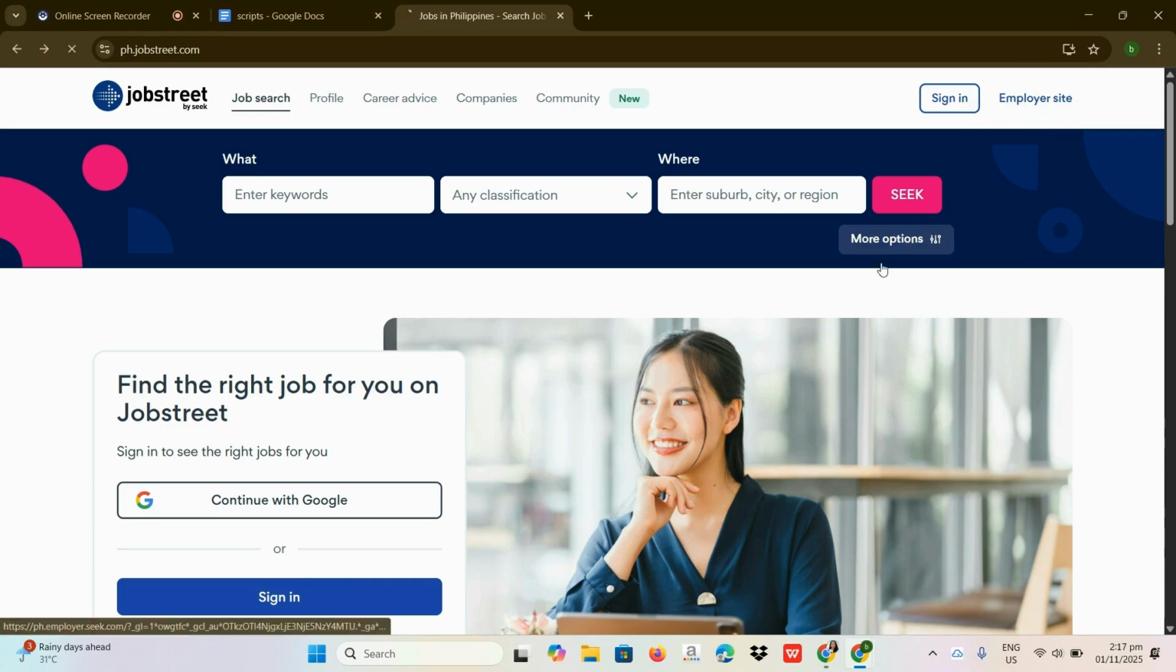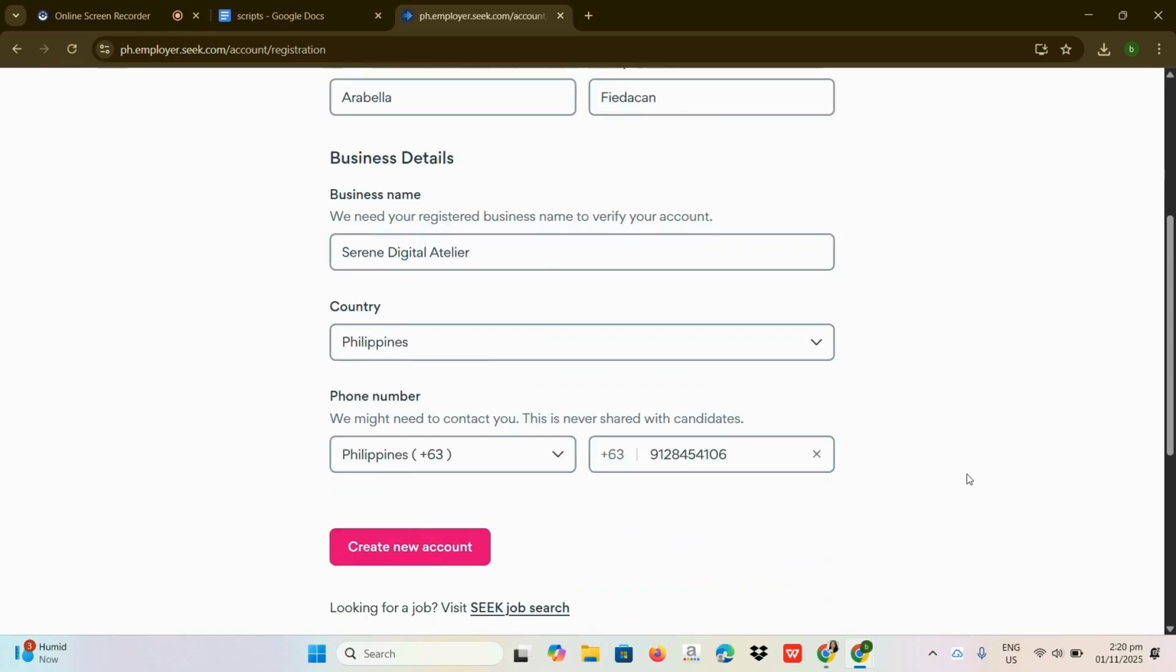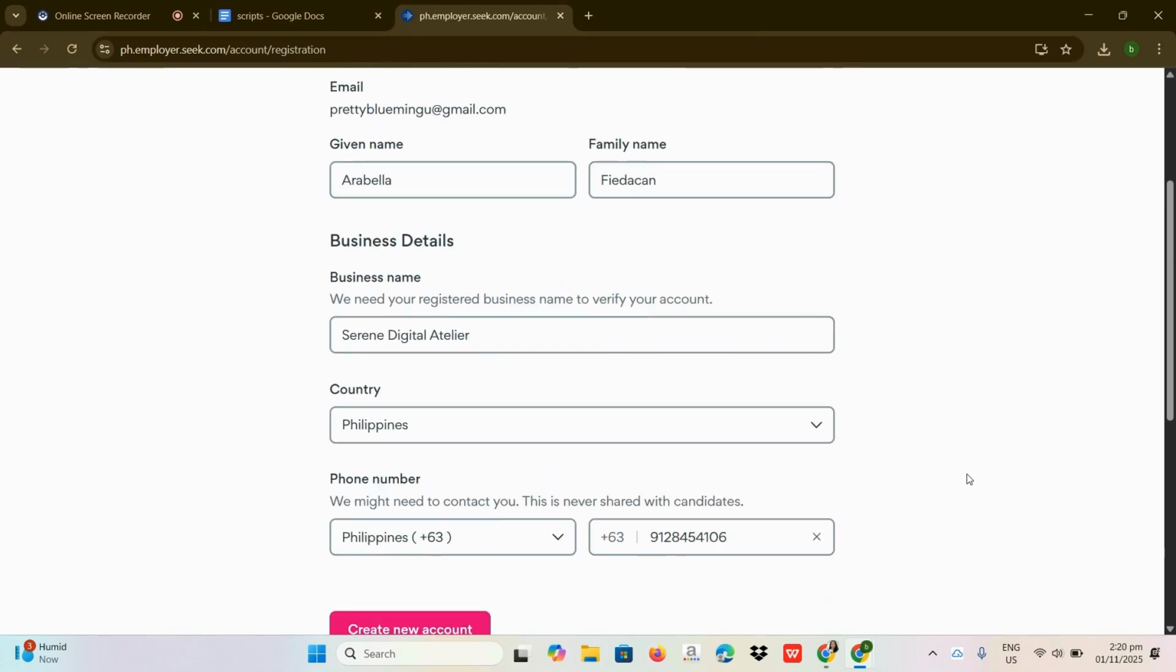If you're registering for the first time, you'll need to provide your company name, business email, contact number, and a few details about your organization. Once your account is verified, you'll gain access to the JobStreet employer dashboard.